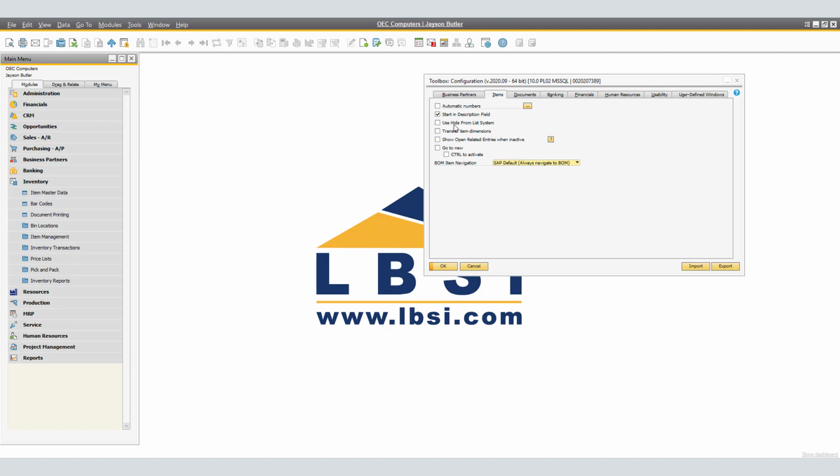Next, we have Use Hide from List system. This feature is an option that allows you to hide certain items from all lists that show items. This is very helpful, for example, if you have items that are inactive and should no longer be selected. It works the same way as the Hide from List system as seen on the Business Partners. As a note, no entries will ever be filtered from the Master Data window, only from all other windows.